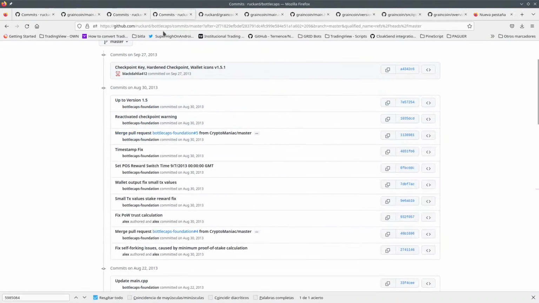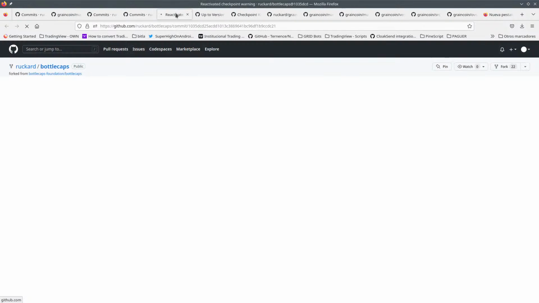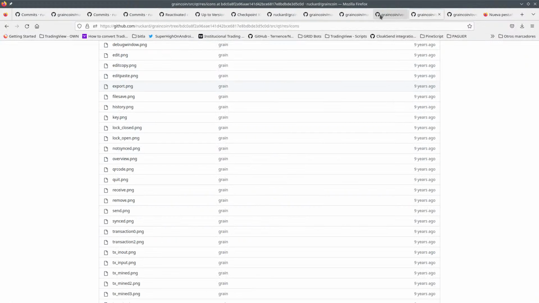Let's start again. Let's see how we do this. Let's open from here to the downside. Maybe some of these commits will help us understand. This is not useful. Up to version 5, I don't think this is useful. Checkpoint warning. Oh, wait a minute. Temporarily disabled. What about this? I think we have already seen this and it was not very good.